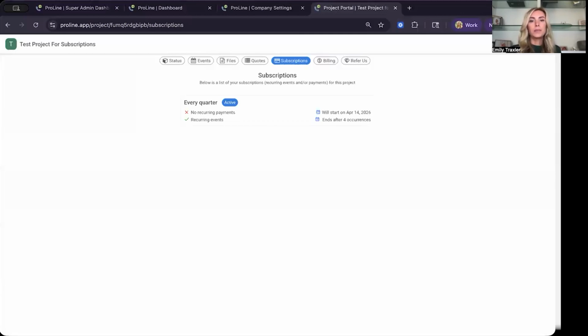So, subscriptions automate the entire recurring service cycle in ProLine. Once a customer signs a quote and provides a payment method, the system handles invoicing, event scheduling, team assignment, and payment collection automatically. That's a mouthful. And some key things to remember: enable the beta in company settings. We just went over that. Configure the recurrence, billing time, and event creation to match your business practices.